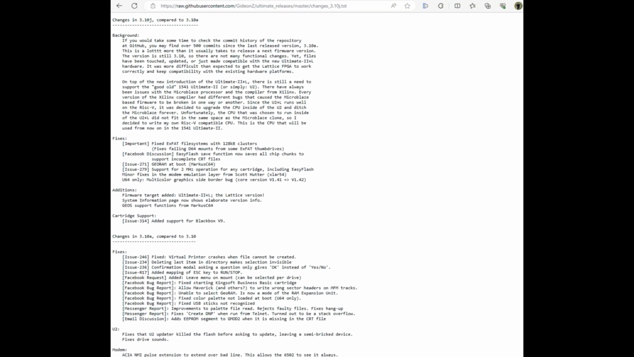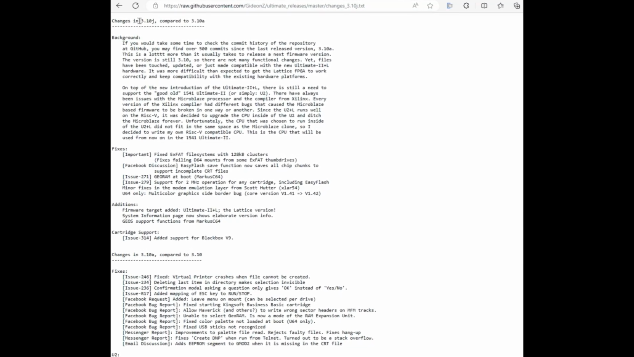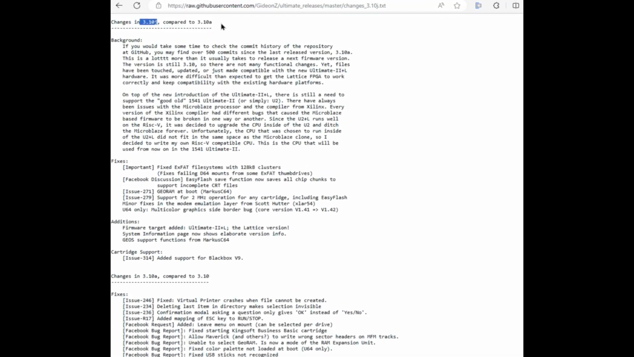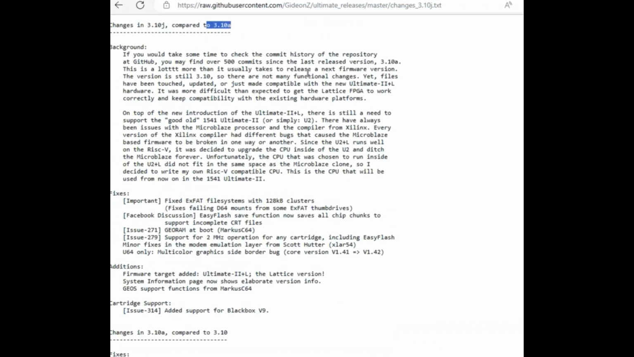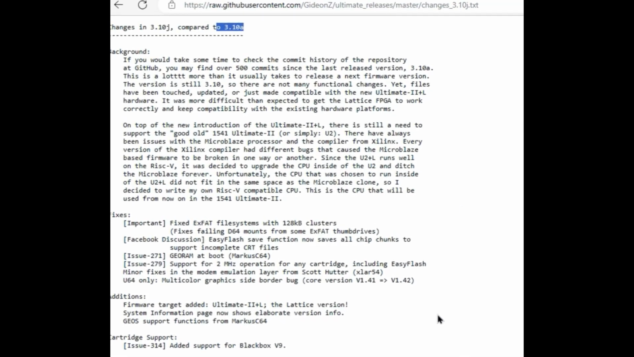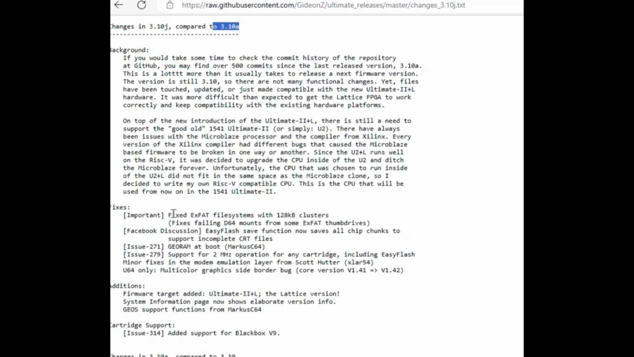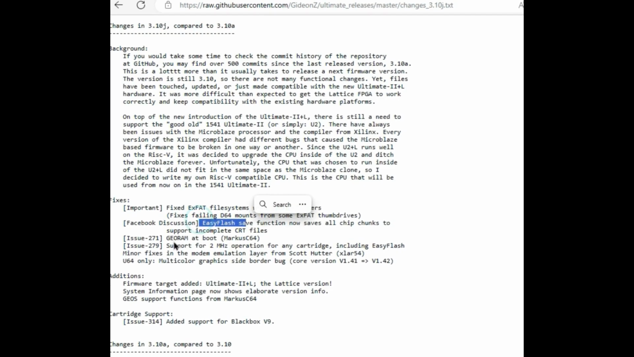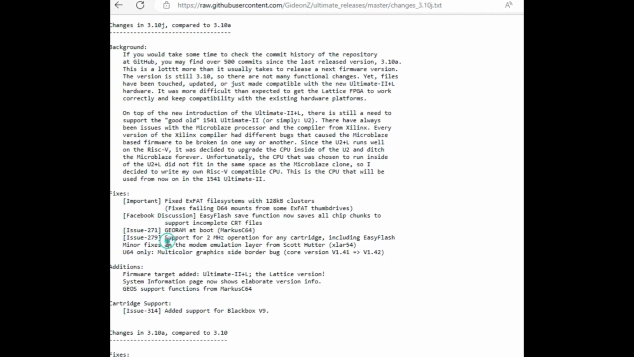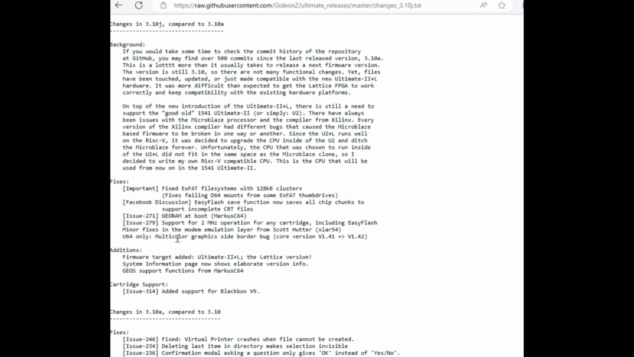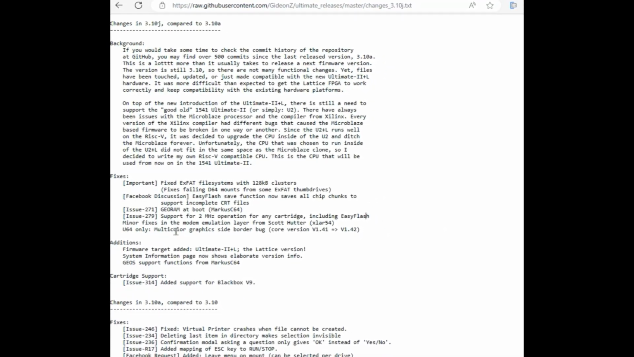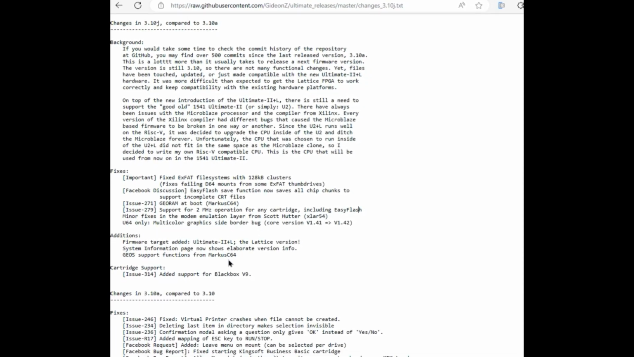Over here, Gideon documents the changes in 3.10J as compared to 3.10A. It's a little bit of a read to go through all this. He has some fixes here for the EXFAT, for Easy Flash, for GeoRAM, and to support 2 MHz operation for any cartridge, including Easy Flash. Minor fixes in the modem emulation layer. So I thought I would go ahead and apply this update.